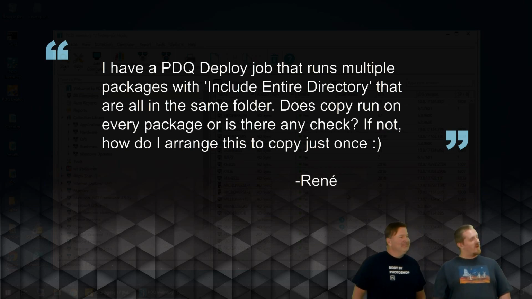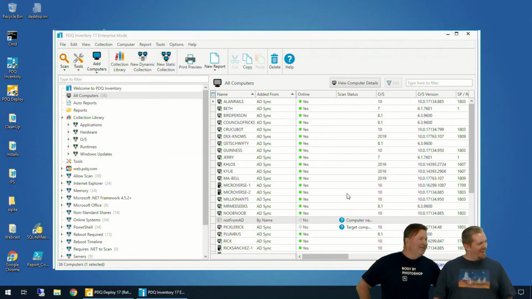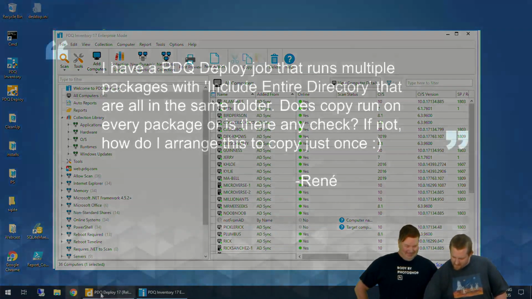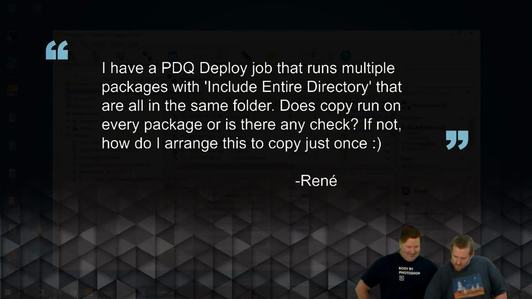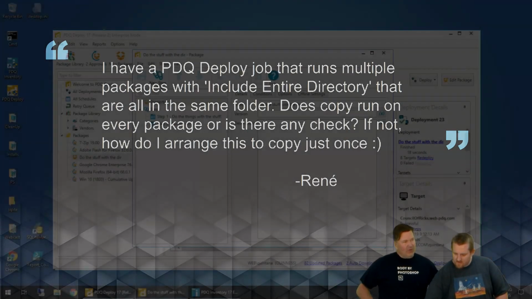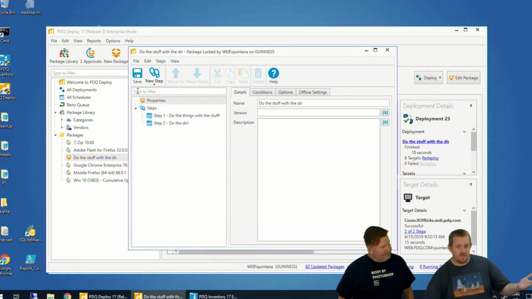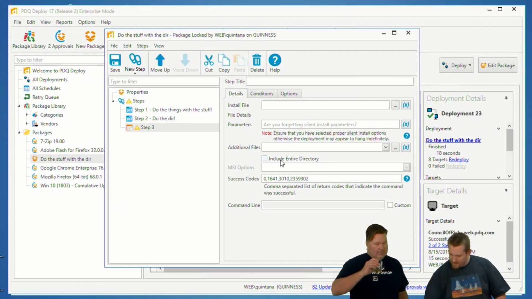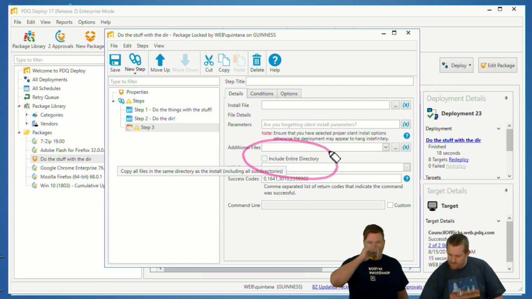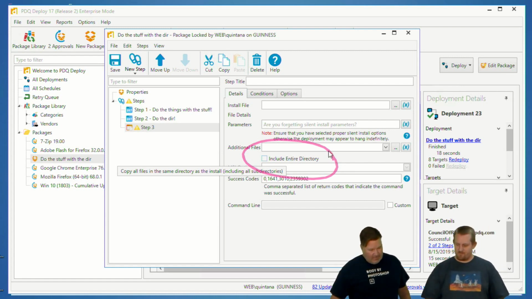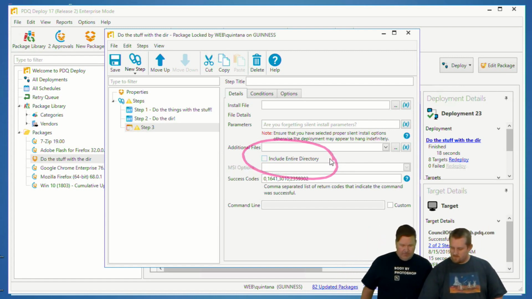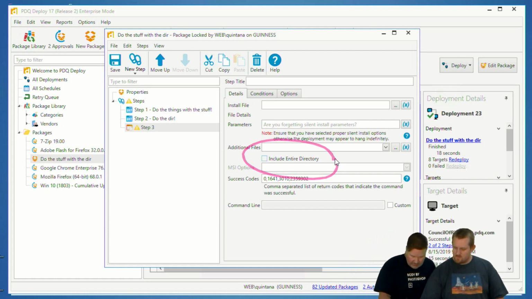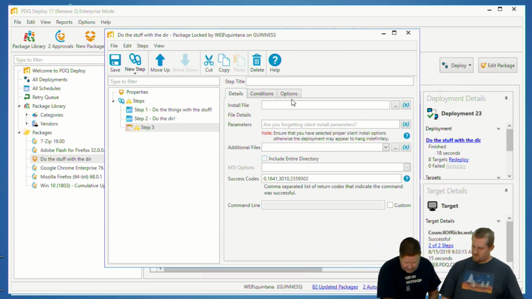Okay. What you got, Colby? So if I understand the question correctly, what I assume they mean is they have multiple packages that are all copying the same file. Yeah. Same directory of files. So whether that be an install step, I'm guessing, or any step with the include entire directory. Yep, right there. Yeah, I think we have a cache. I don't know if it caches this. This isn't something I've tested, so it might only copy once. I'm not sure.